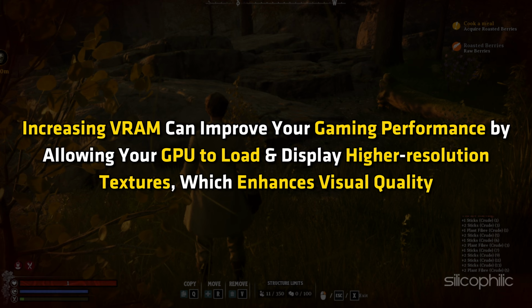Ctrl plus Shift plus Escape to launch Task Manager. Go to the Processes tab and right-click on the game. Select the End Task option to close all the processes related to the game and Steam. Now restart your PC. Once your system restarts, try launching the game.